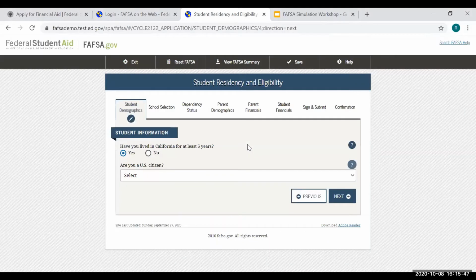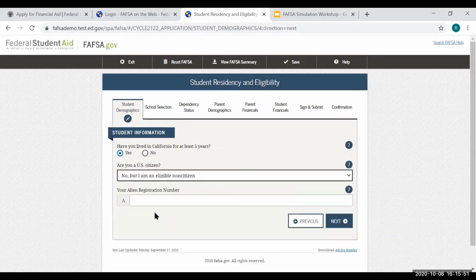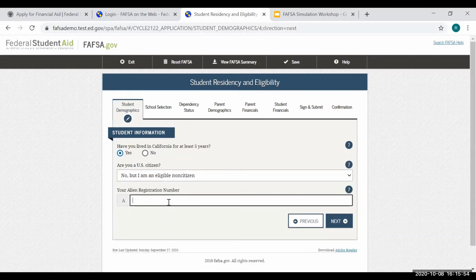For our example, the student is an eligible non-citizen because they are a permanent resident. Those who select eligible non-citizenship will have to report their alien registration number, which for our student is found on their permanent resident card. They will enter their information and select next to continue.